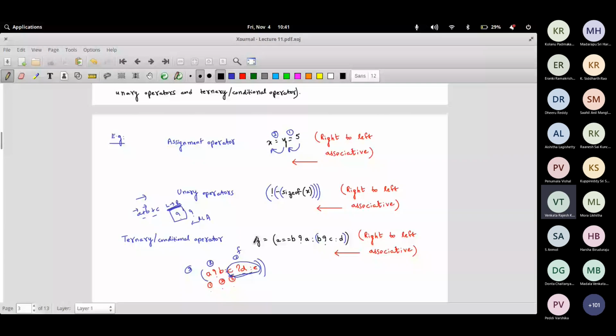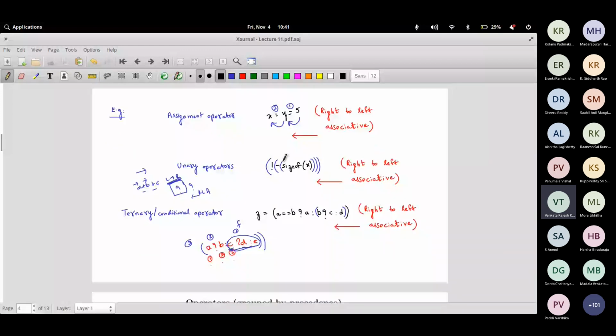So, for instance, if you look at these three kinds of operators, the assignment operator, if you have two or more assignments, then the rightmost assignment is executed first, and then the left assignment, and so on. So it goes from right to left. Similarly, for unary operators, the rightmost operator is executed first, then the left one, and so on. Ignore this for now. The ternary operator, we will look at it in a while. So these three operators have right to left associativity.